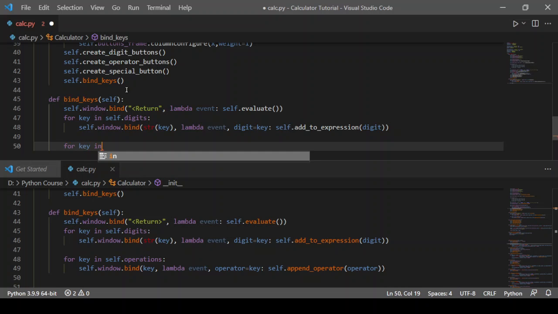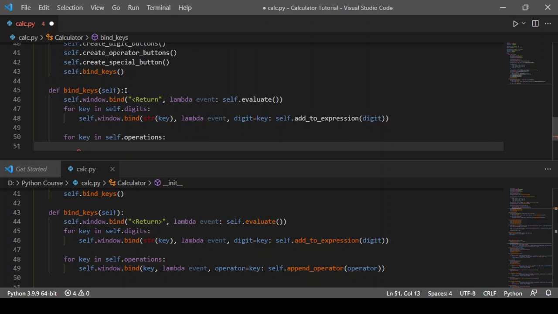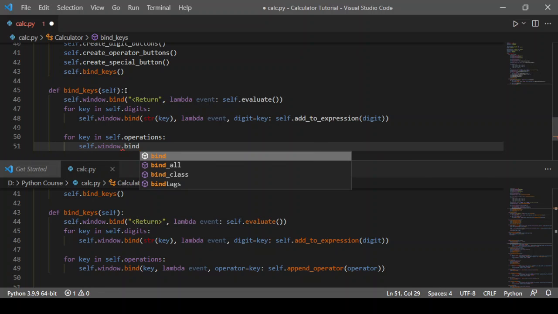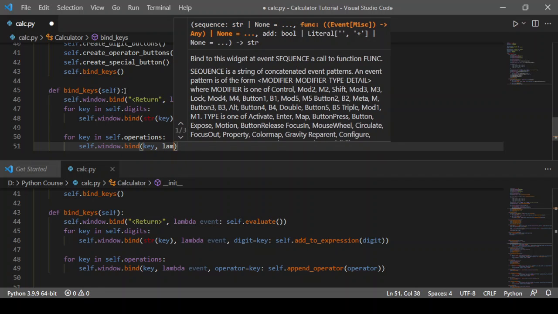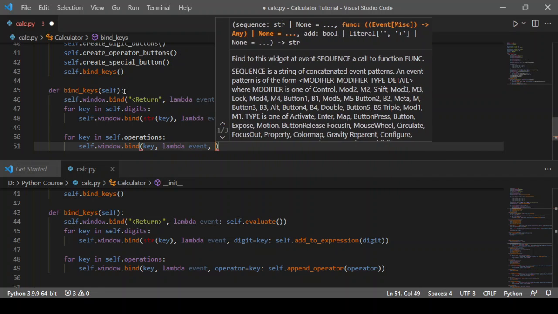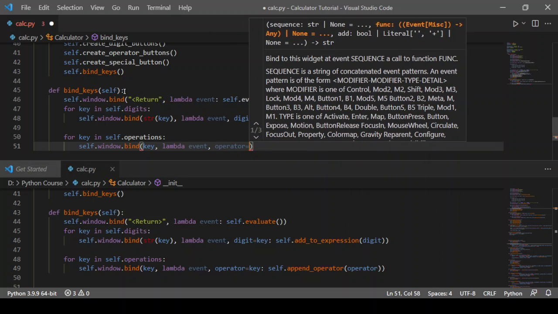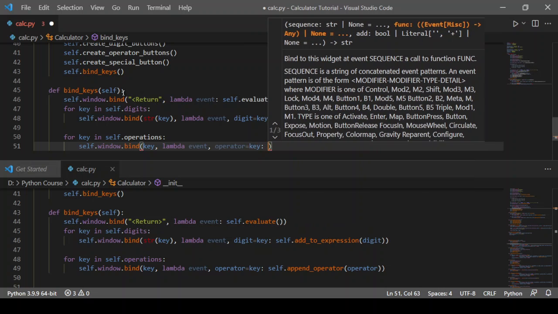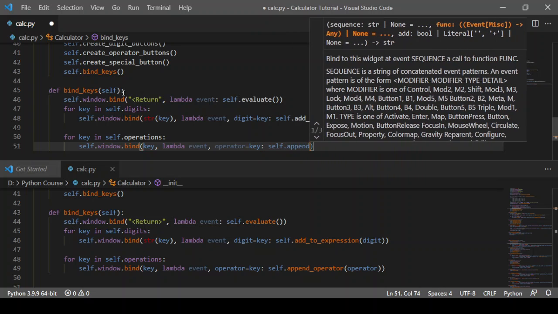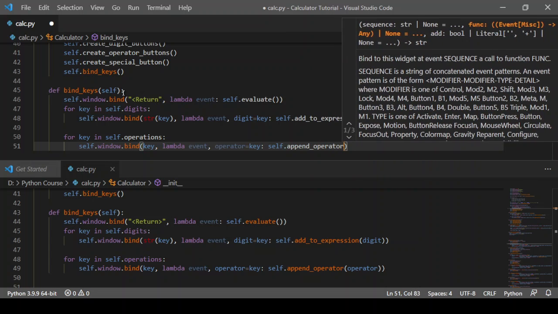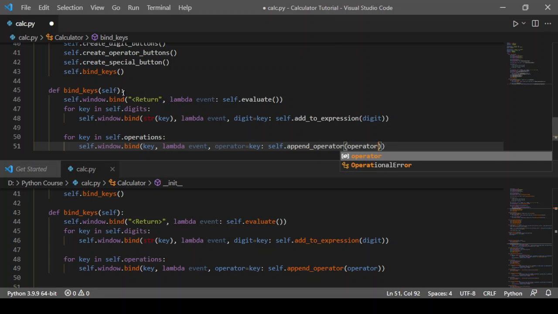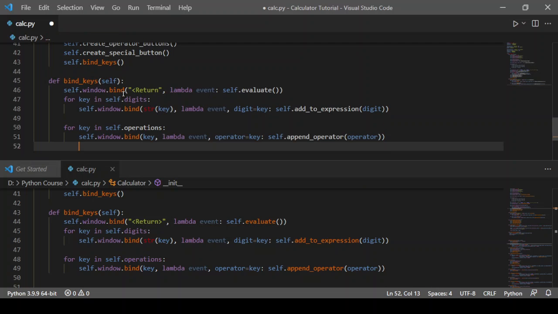Now we'll write for key in self.operations, hit enter. We'll write self.window.bind key comma lambda event comma operator equals key, self.append_operator with operator. So we are calling the function append_operator. Now we'll hit enter 2 times.